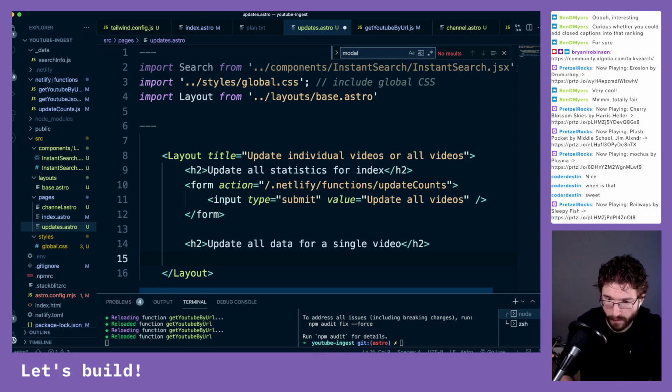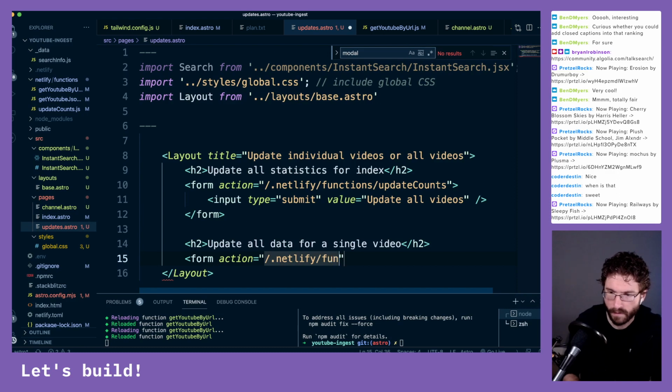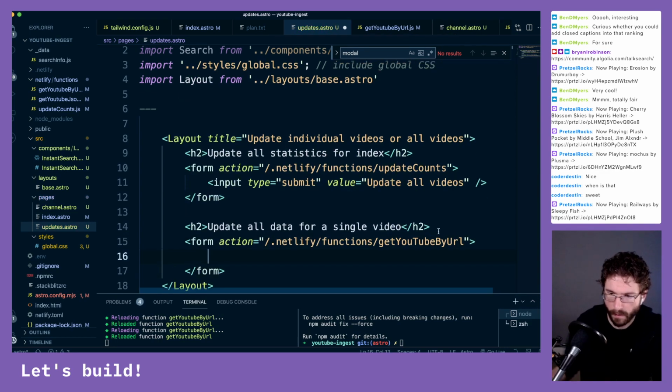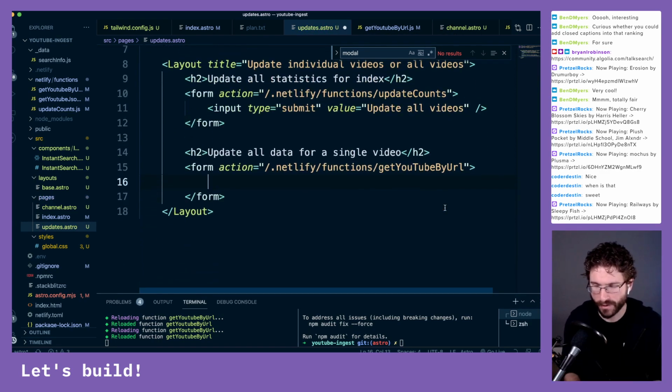And we need a form for this. Action, no, not accept. Action is going to be /.netlify/functions/get YouTube by URL. And then, I was hoping it was just going to spit this out for me. I love when GitHub Copilot works. It's trying. It wants to, but I can't find anything.